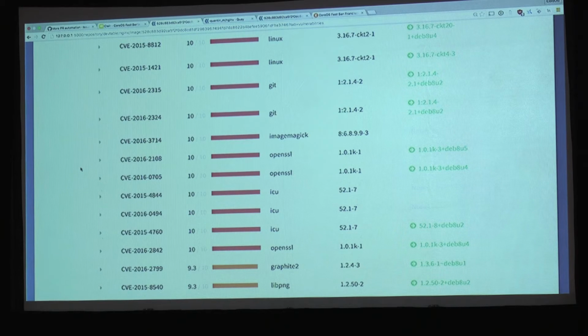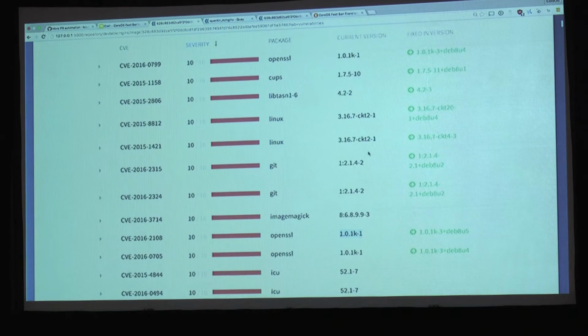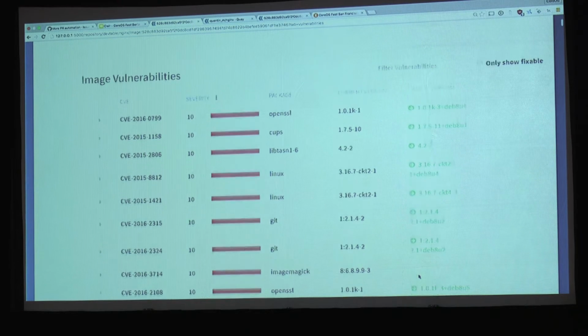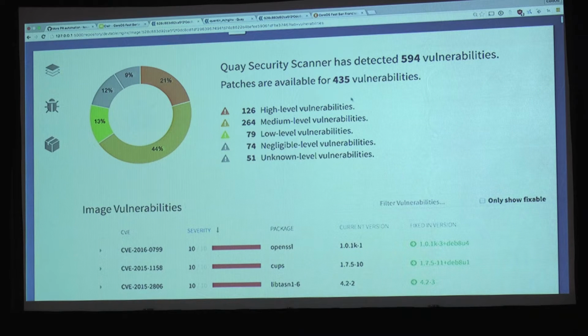Let's take a moment. All right. So this is introduced by OpenSSL in my container because I have version 101K1. We can link the current version in the container, right? And I could fix it if I upgrade OpenSSL to that version, which is apparently not very far off. If I scroll up, I can actually see that over 400 of these vulnerabilities can be fixed by upgrading my packages.